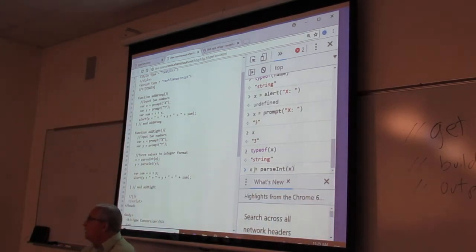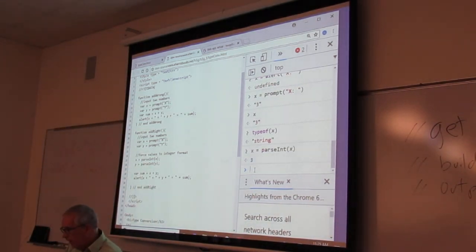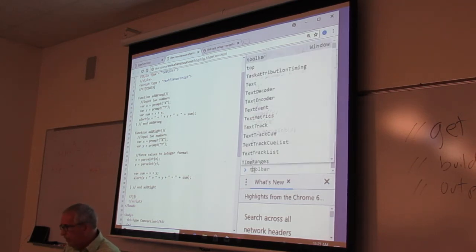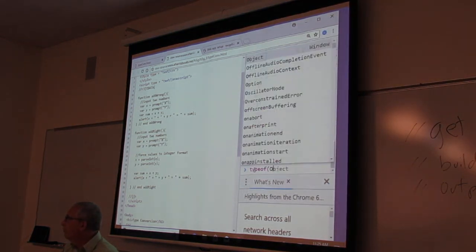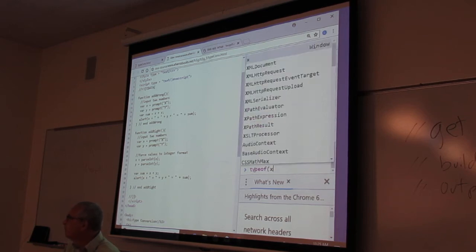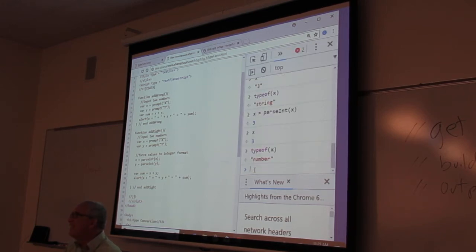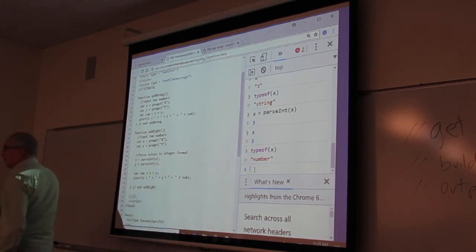All right, so now x gets parseInt of x. Now let's take a look at x. It's the 3 without quotes, and typeof x. Oops. It's now a number. Do you see how powerful that idea is?